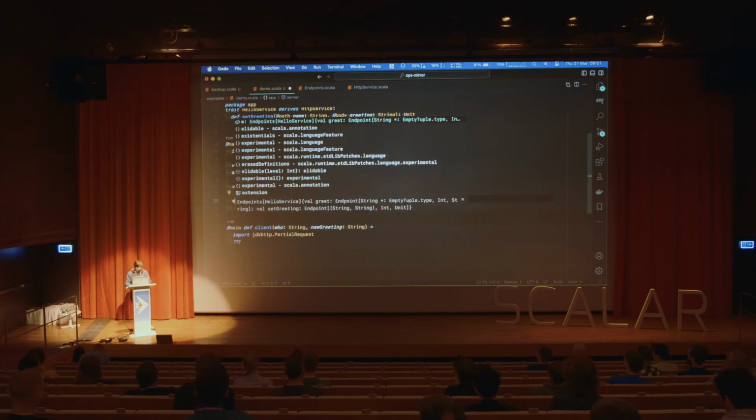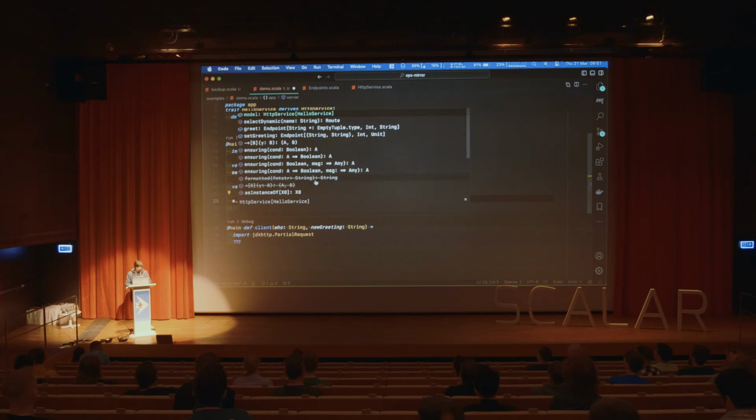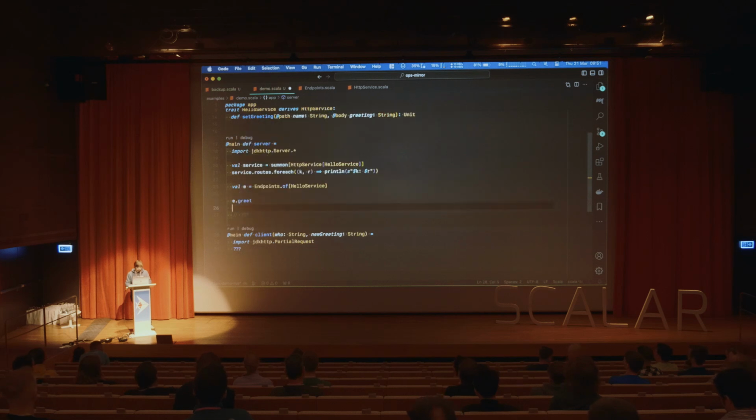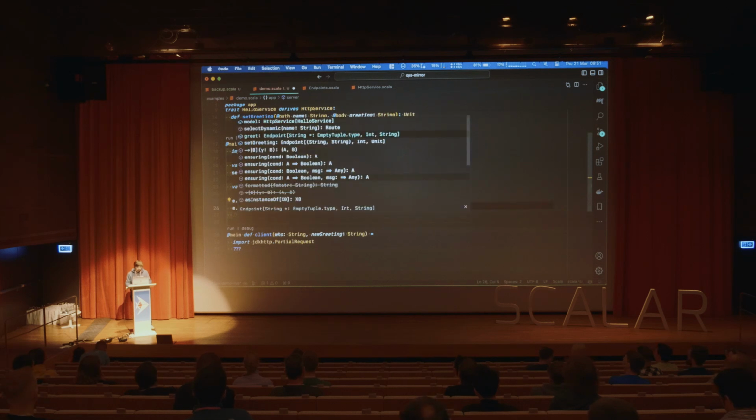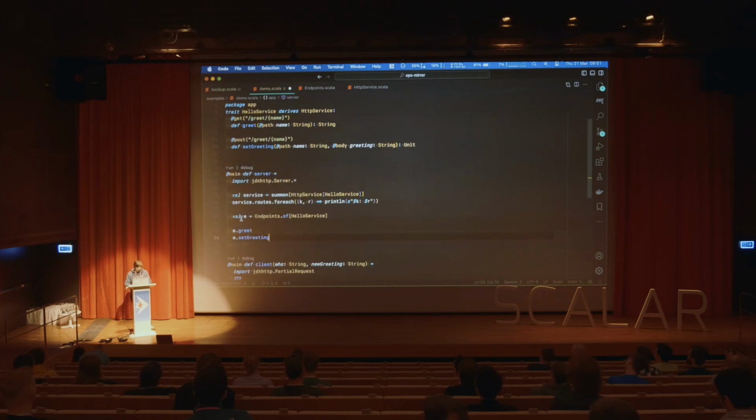So if I look at the endpoints for the hello service, I can access the greet, I can access the set greeting, and this is all inferred for you in the IDE with the help of metaprogramming. So both these endpoints have types, so I know that greet has an input of string, errors with int, and it returns string. And I know set greeting has 2 arguments, so type strings, it errors with int, and it returns unit.